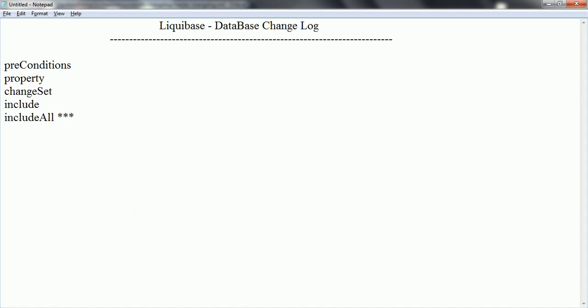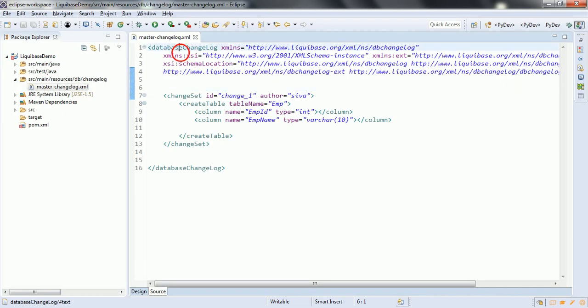In this session, I am going to explain in detail about the database changelog file. First, let us look at what the database changelog is. Whenever you do any type of migration, whether it is XML based, JSON, or YAML, the first root element is the database changelog. During the process of Liquibase migration, it first reads this database changelog configuration file and then starts processing each changeset. So the root element for the Liquibase migration to start is the database changelog.